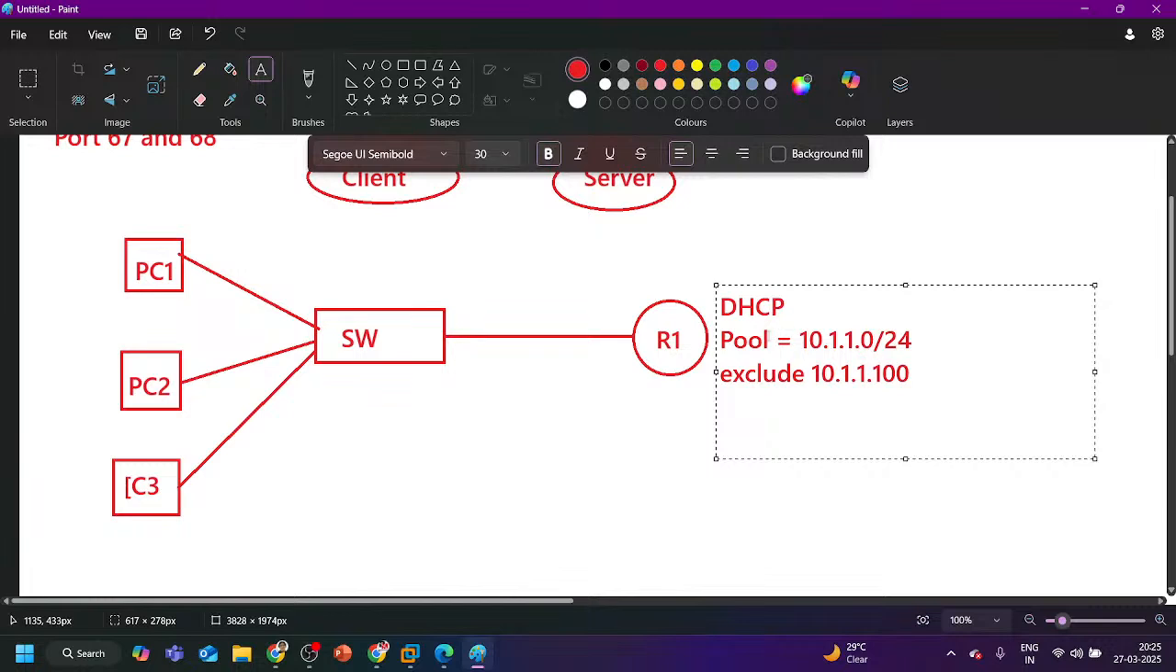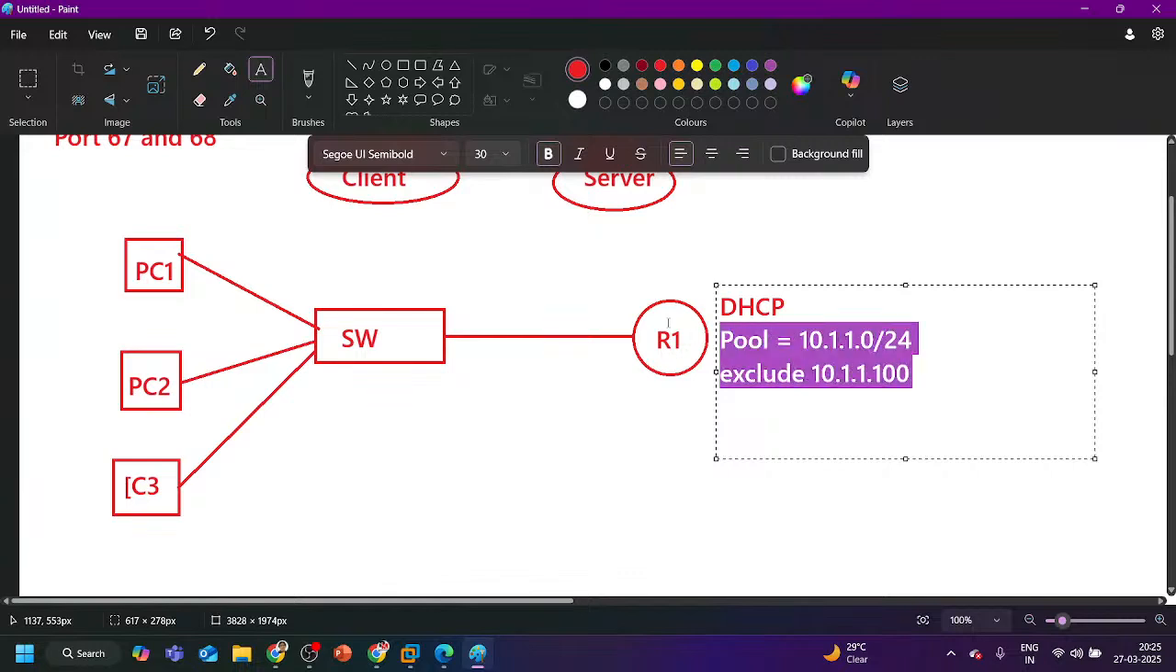After that, guys, under the pool we can not only define the network, we can also define the default gateway IP address, the DNS server IP address, and the NTP server IP address. So DHCP services provide many types of addresses to clients. It does not act as an NTP server, but it can provide the IP address of the NTP server, so that devices can synchronize their time.